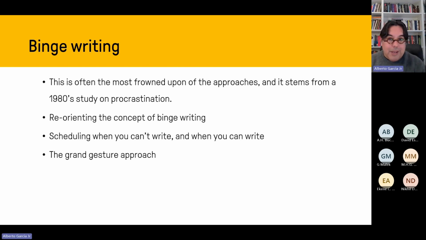And then there's the idea of binge writing here. And I know that binge writing is often spoken about in very negative terms. The last thing you want to do is pull all-night writing sessions or marathons. It often is associated with a 1980 study on procrastination. And I think where this confusion comes from is that the study was actually studying procrastination, not the writing process in a certain sense. So I would like to think about how we can reorient this concept of binge writing.